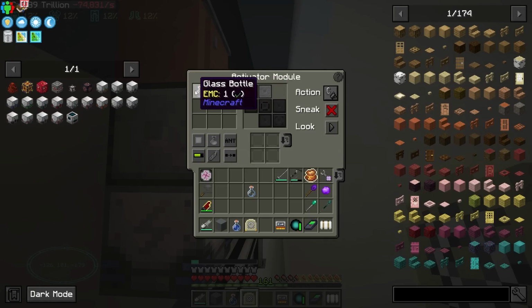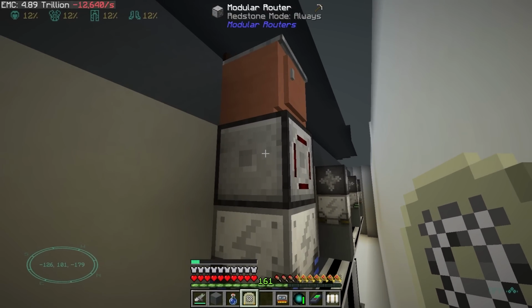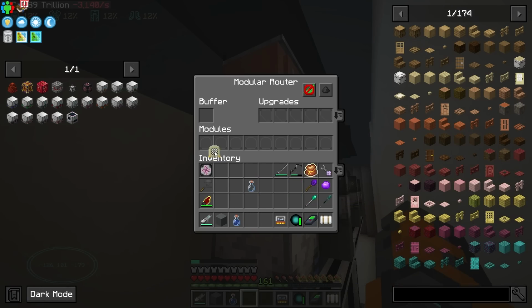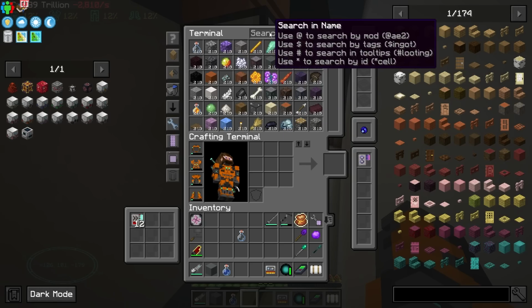Just only right click while whitelisted a glass bottle. And what this will do is right click that glass bottle in here and fill it up. And that's perfect. That's exactly what we want it to do. But once it's filled, we then need to send it into the generator.